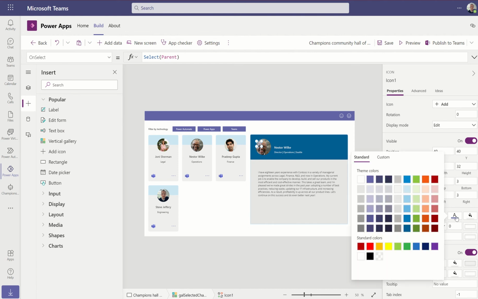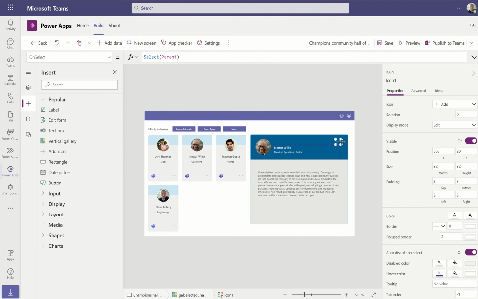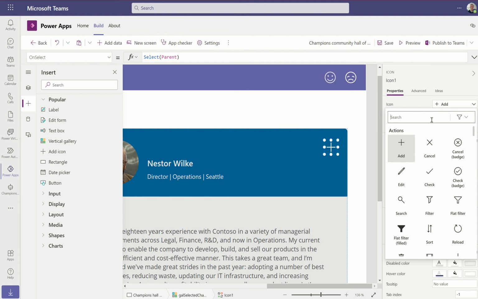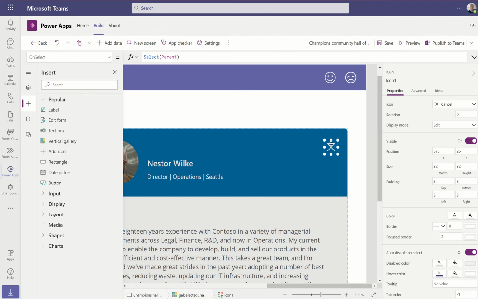Now what we can do is add in an icon to close the screen. So let's do that for a start. Let's change the color to white so that we can see it. I'll pop it up here, zoom in a bit so you can see exactly what we're trying to achieve. And let's use that icon.